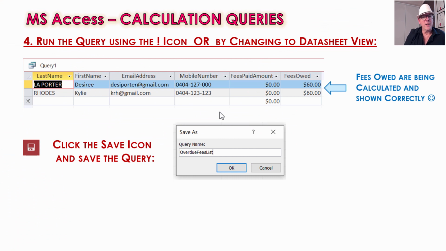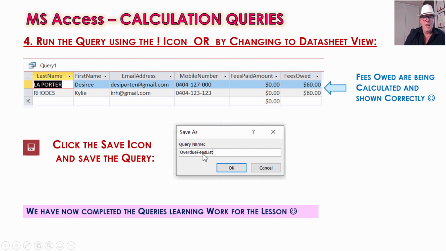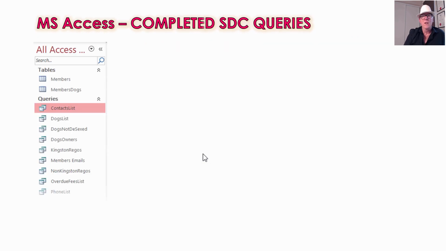Alrighty, so click the save icon and save the query as overdue fees list. And that completes our queries learning work for this lesson. So well done if you made it this far and understood everything and got it all done. That is absolutely fabulous. So queries are done. So what we have done, we've done all 9 of those queries. So they should be showing up in your all access items here.